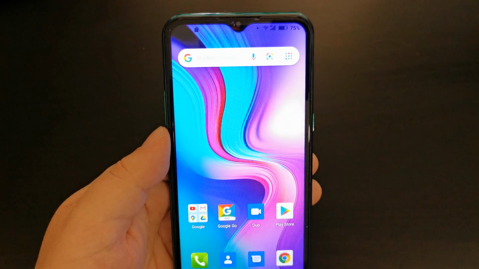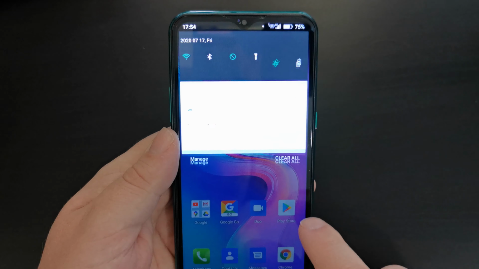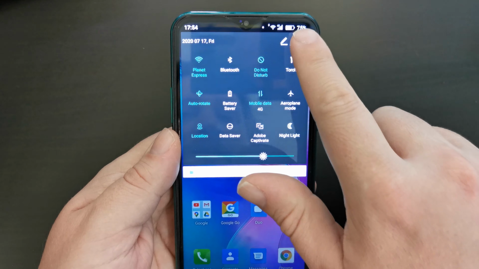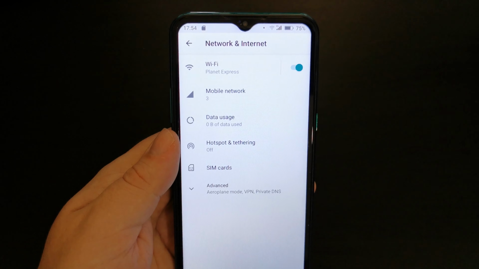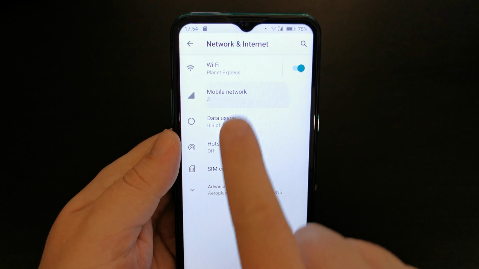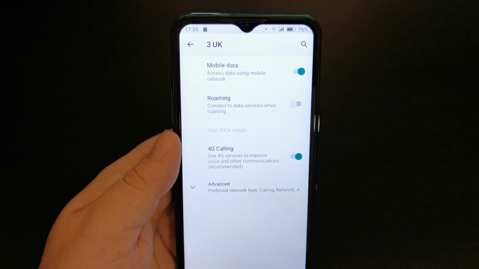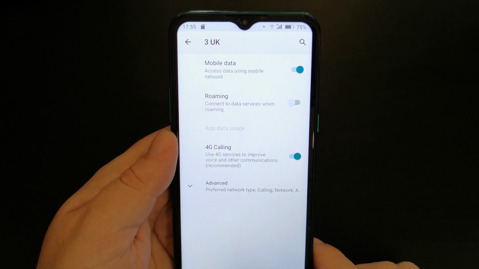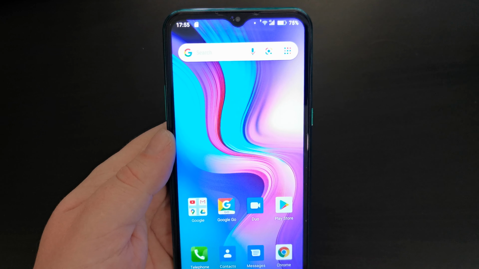Now, if you have data roaming on, and you want to switch it off, all you do is the same thing, pull down for the notifications bar, select the settings button, in network and internet, go to mobile network, and switch the same toggle off. There we go. So it's really simple to switch data roaming on and off on your Doogee X95.